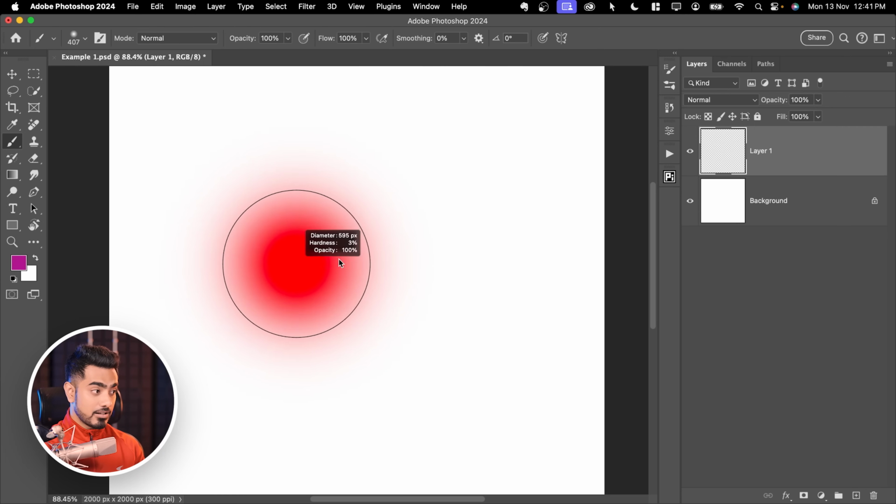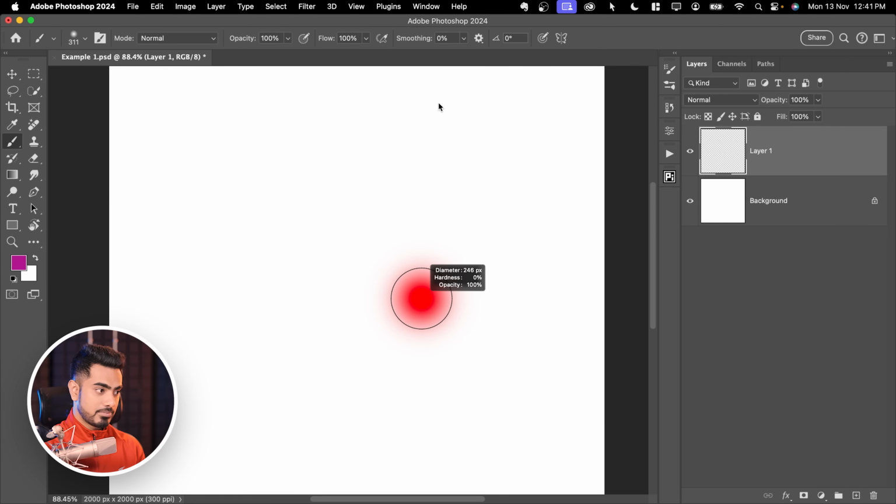Side note, I've configured my tablet in such a way that all I have to do is to press this button on the pen and then drag it right, left, up, down to control all those settings, size and hardness. And if you want to learn how to set your tablet up, there is a video on that as well.